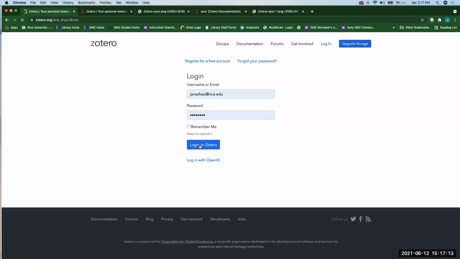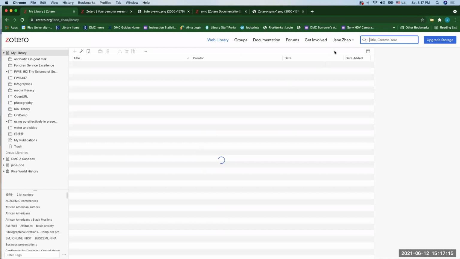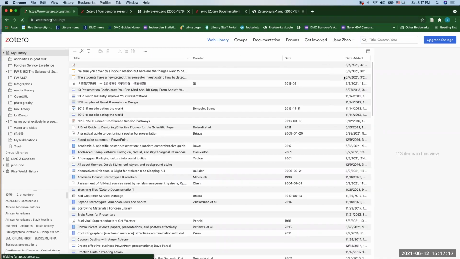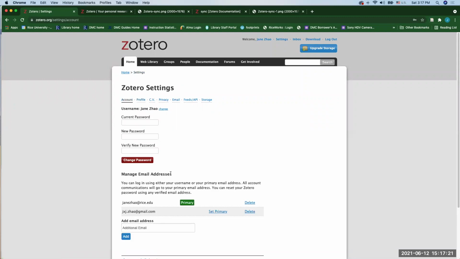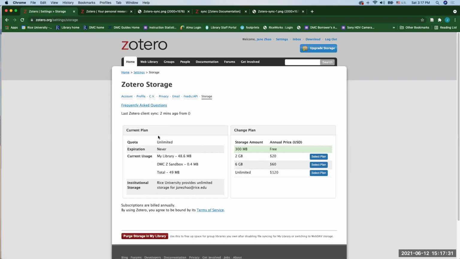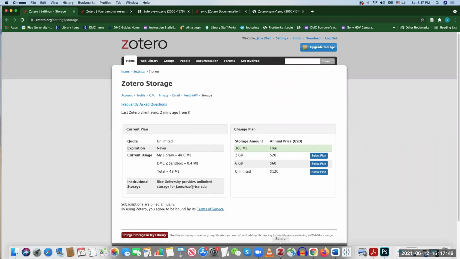Log into your Zotero account. Go to Settings and go to Account. Your RISE email doesn't have to be the primary email. As long as it's listed over here, you will see you have unlimited quota. That's from Founder Library's subscription as an institution.